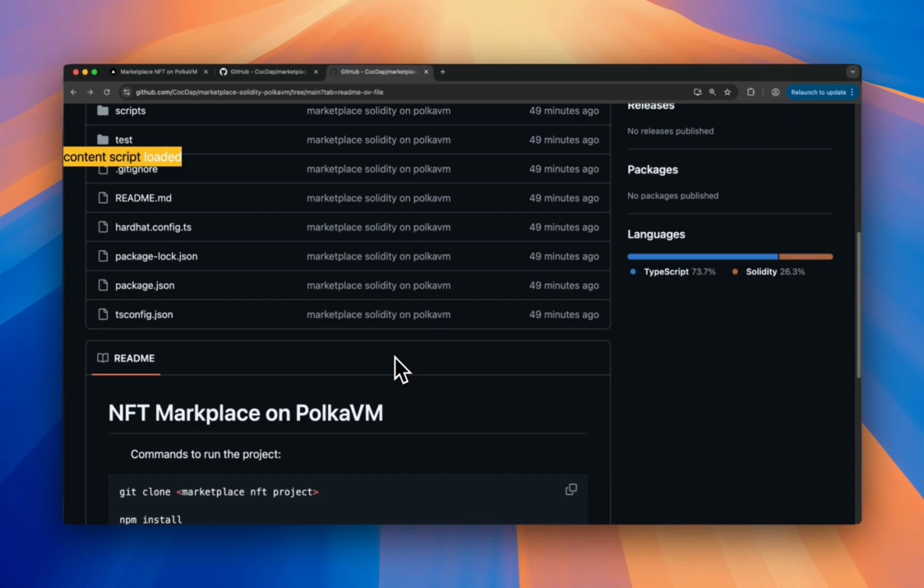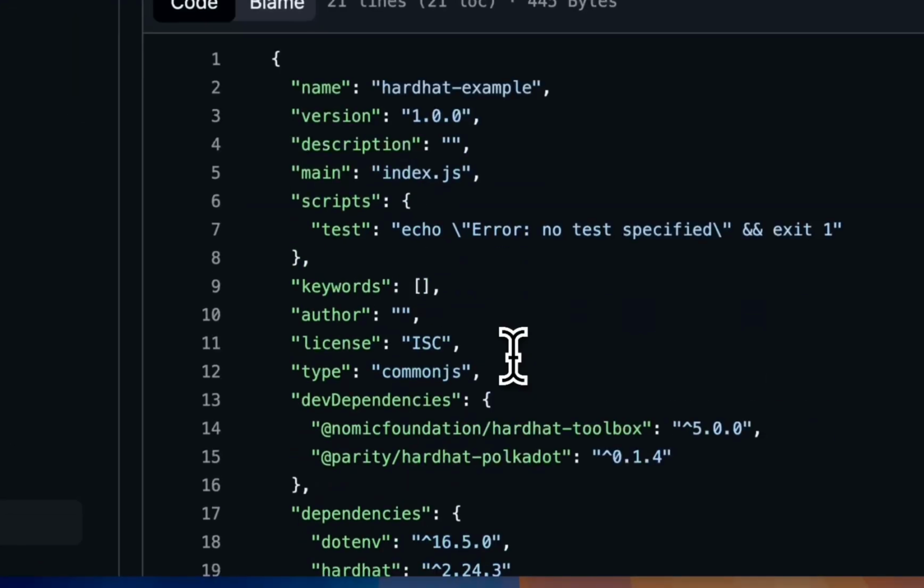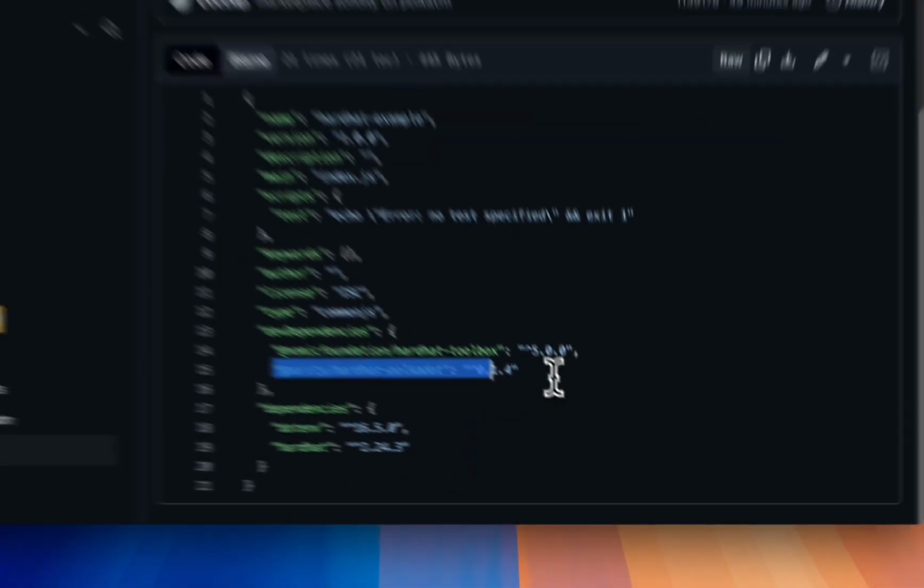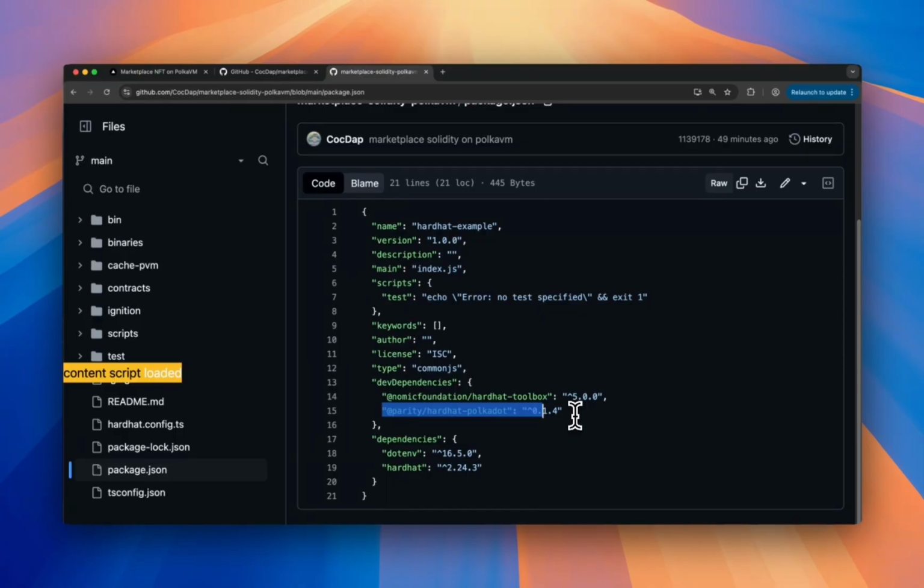You know that Hardhat is currently used for Ethereum-compatible networks, but we can extend it for the Polkadot virtual machine with just a few configurations and plugins. Now I will show you what we should configure on PolkaVM and what plugins we should install on the Hardhat template. You can go to the package, and we just install only one package. Parity Hardhat Polkadot is the plugin for Hardhat that supports the Polkadot virtual machine.